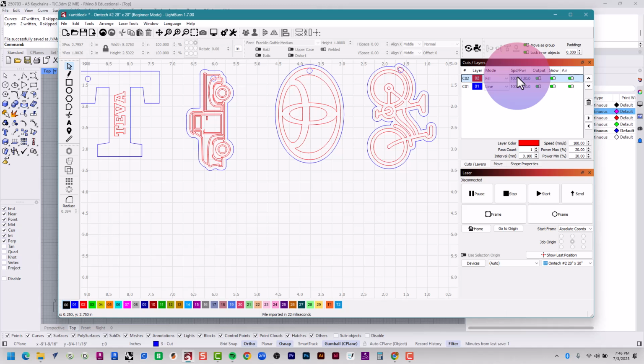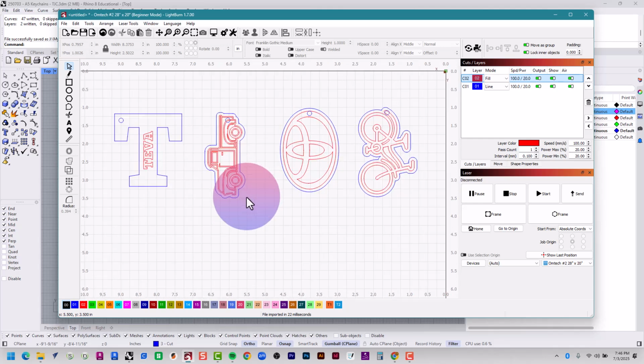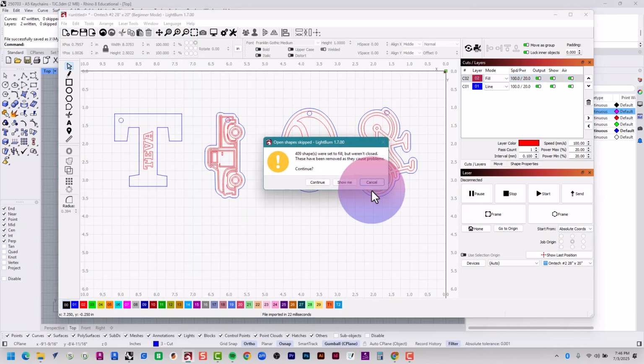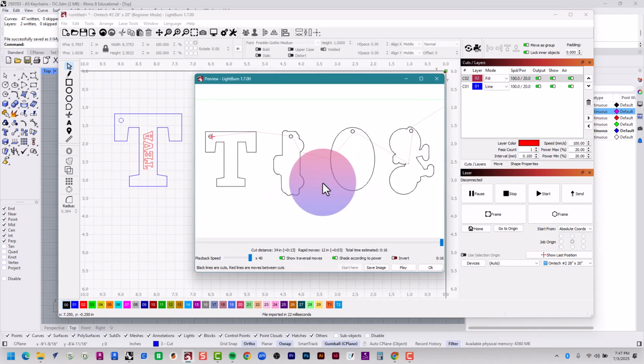I'm going to go and check the material test card that I've created already with wood and make sure that I get good settings chosen. So before I do that, I can even do a little preview. I'm going to go Window, Preview. 409 shapes are set to fill but weren't closed. These have been removed as they may cause problems. Okay, let's see. Let's hit Continue.